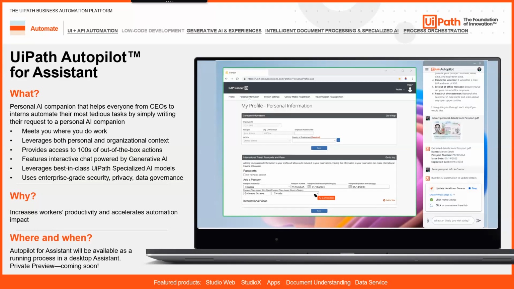Autopilot for Assistant. If you did see the keynote from our Forward 6 release, you did see a demo video of Autopilot for Assistant. At the moment, we are working on building this out and getting it ready for private preview, so coming soon. If you are interested in taking advantage of Autopilot for Assistant, I encourage you to sign up on our Insider portal. But just to give a little bit of background, it's going to be a way to interact with the assistant through natural language.